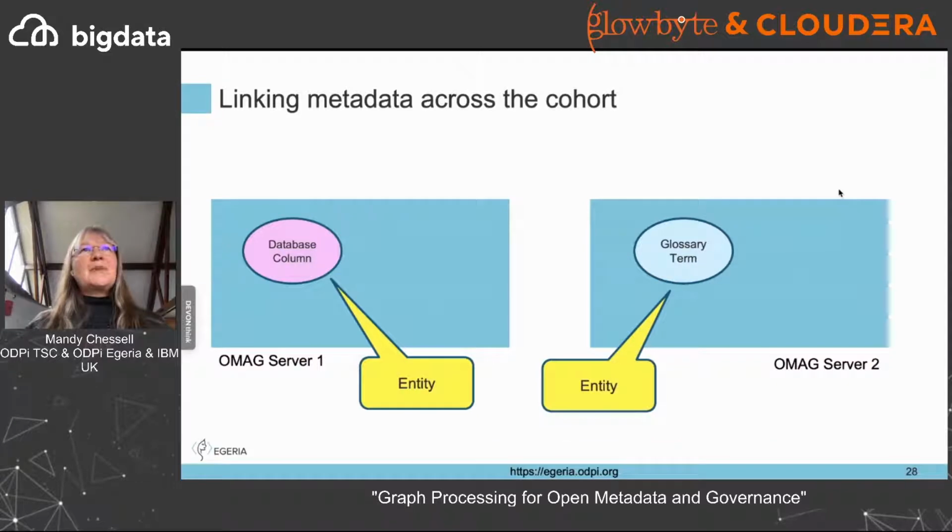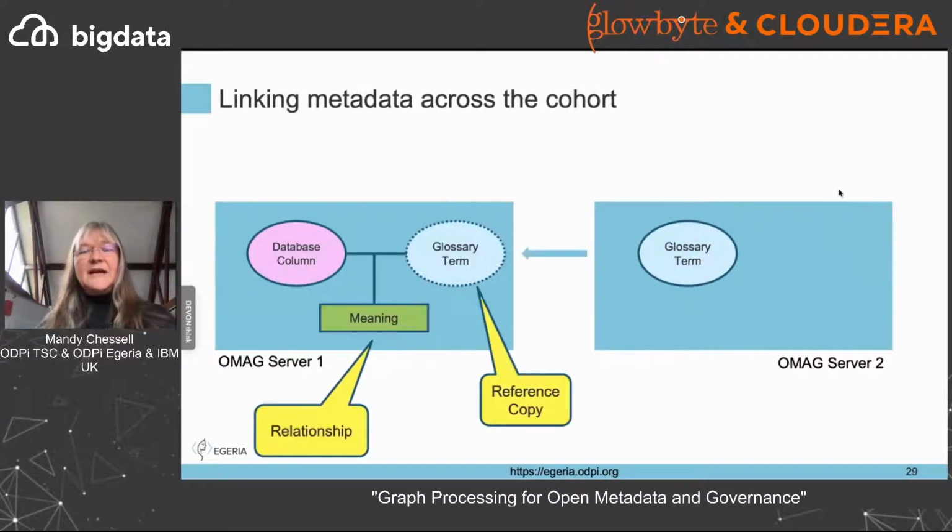So here we've got two repositories. The pink one has a database column in it, and the blue one has a glossary term in it. And it might be that in the pink environment, they want to actually create a relationship between the database column and the term. So how do we do that? Well, the first thing we can do is we can shift the glossary term into the same server as the database column, so that we can create a relationship between the two. And this is fine as long as the server one actually supports glossary terms.